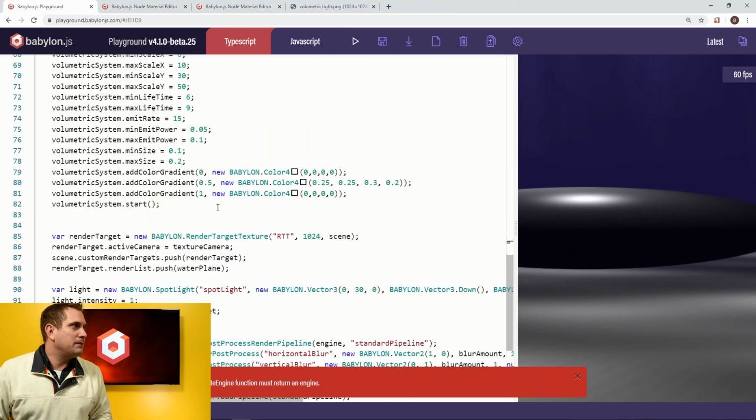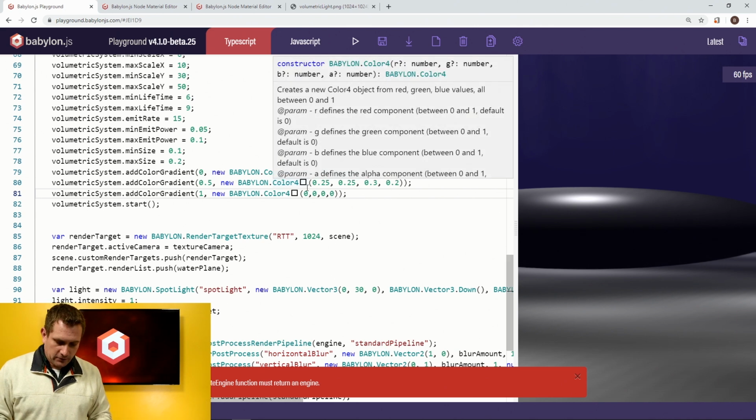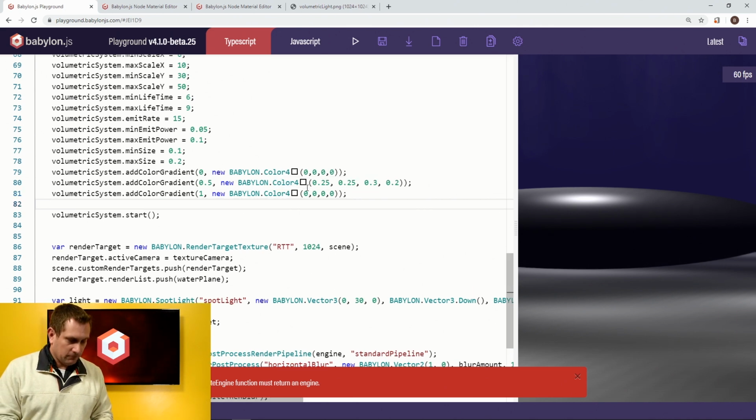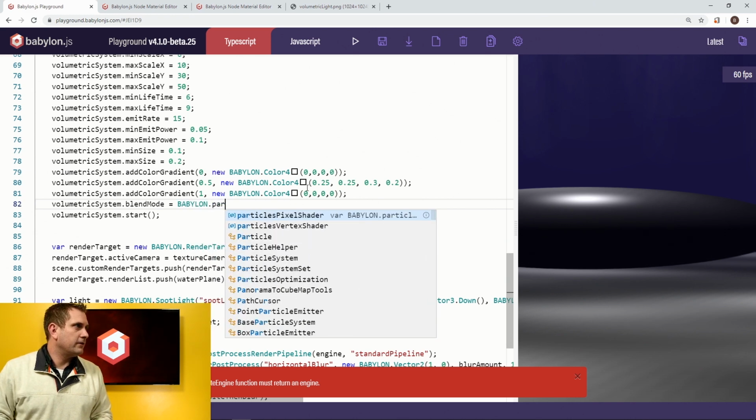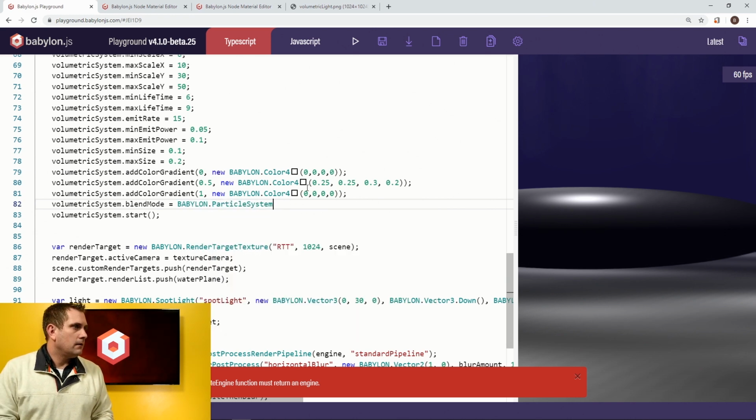And then last but not least, I did forget one pretty important thing for the look that we want here. So I'm going to add one final line, which I neglected to add, which is volumetric system dot blend mode, and then we're going to set that to Babylon dot particle system dot blend mode add. We're going to set it to add just to make sure everything really looks as good as it can possibly be.